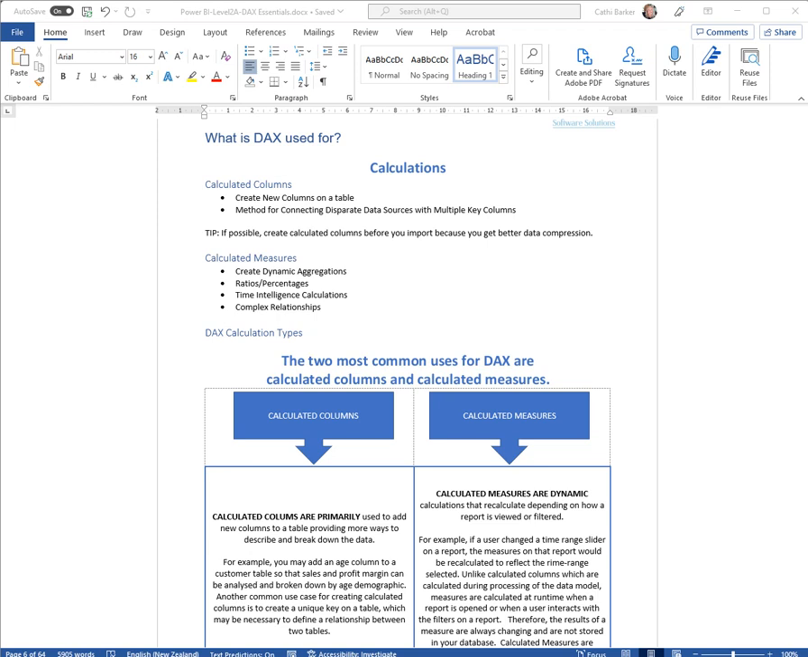But if possible, add your calculated columns before you import your data into Power BI because you'll get better data compression. But then DAX is also used to calculate measures. Now these are aggregate values. They're percentages or ratios, and they're dynamic, and you'll see that as we walk along.